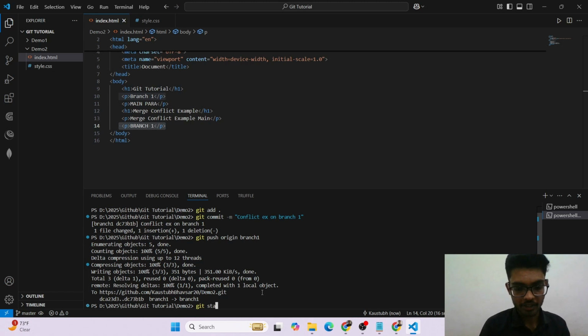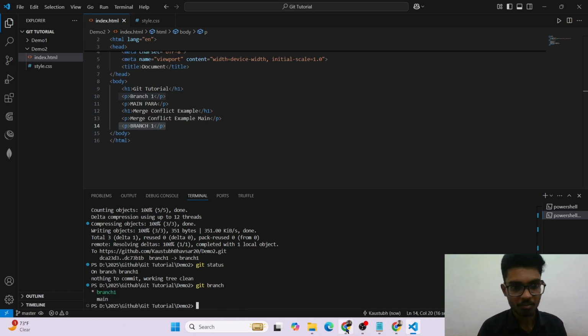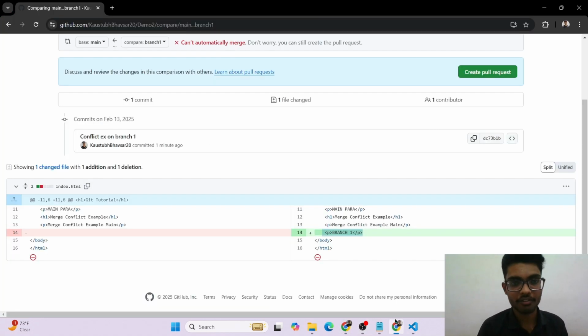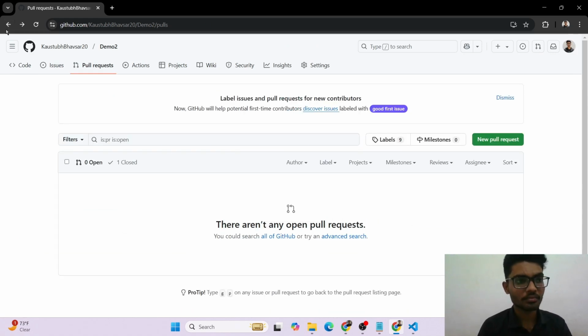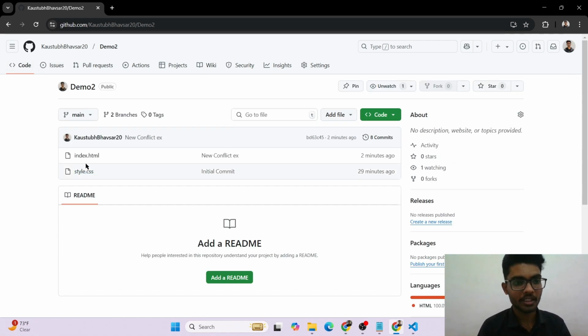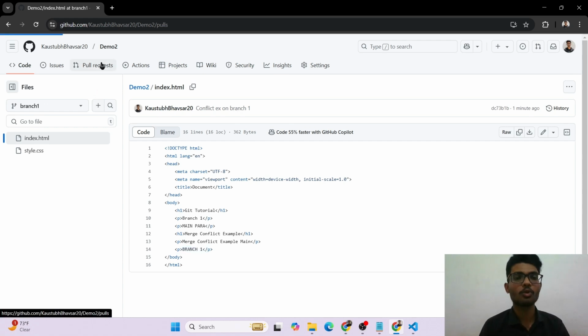Git status, git branch. Okay, I am on my branch number 1. So I think it is pushed. I just need to check it once again. I'll switch to my code base once again. Go back, come to the code section, and here in my main I'll just try to check what is in my index.html. So I have this h1 tag on my main, and in my branch I have this paragraph tag. Okay, so now I am good to go with creating a PR.